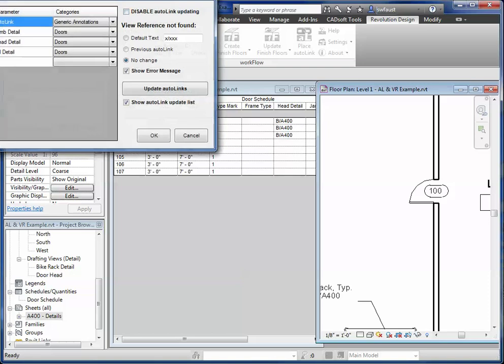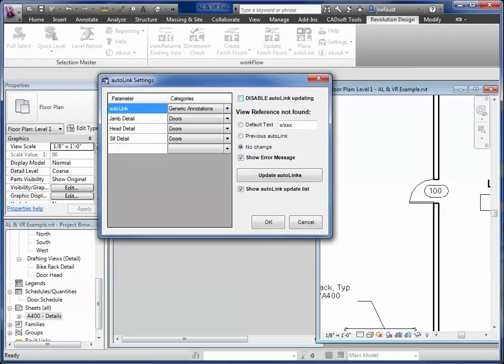Just a few last things on the AutoLink settings. You've also got the ability here to disable AutoLink updating if, for example, you've maybe got a project you're getting from a client or something, and you just want to make sure that nothing's messing with anything, and nothing's trying to update. You can temporarily disable updating of AutoLink.